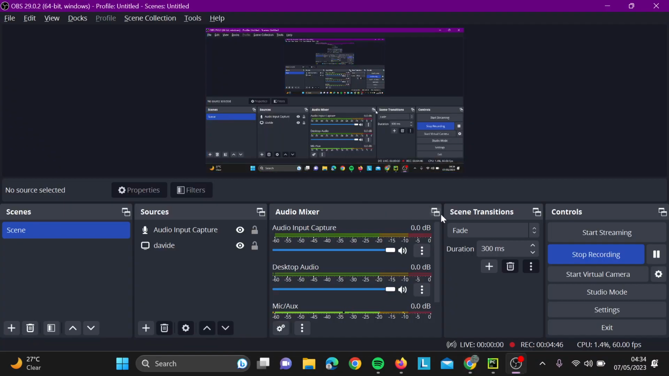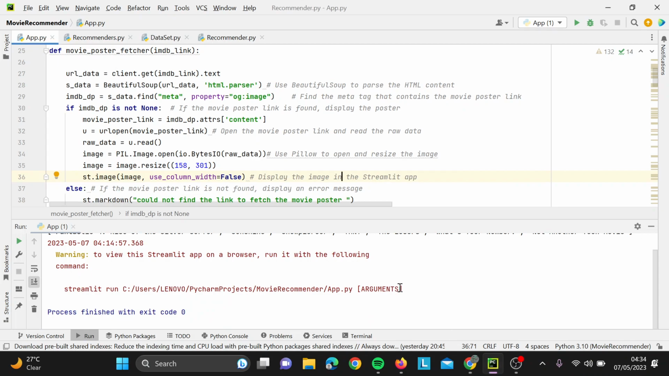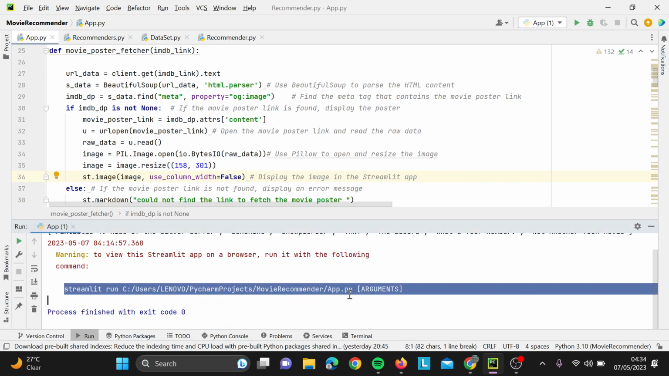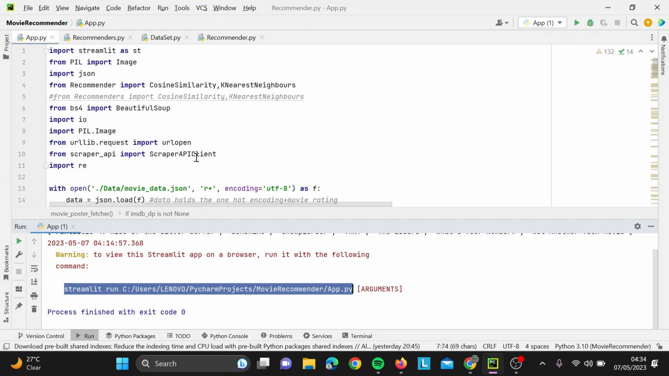So let's begin this testing. Let me just run my program. One second. So as you can see, it's using Streamlit, and I've imported it here as well.